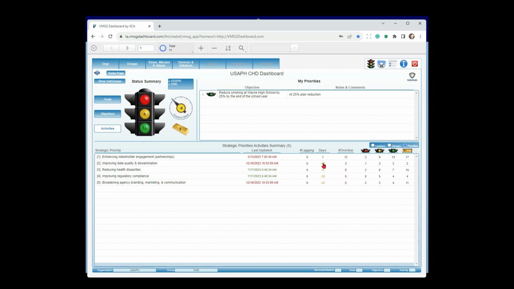Again, everything is clickable. So I could go look at this one activity that is behind schedule over here, or these 12 that are overdue, or these 2 reds. I just click on that. So what it does is save you a lot of navigating around. We'll go ahead and click back to leaders now.